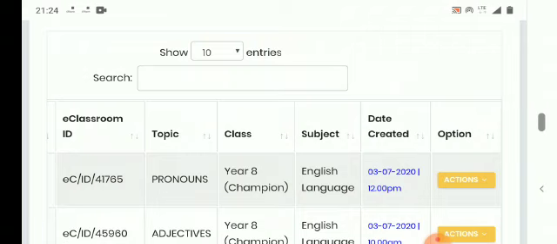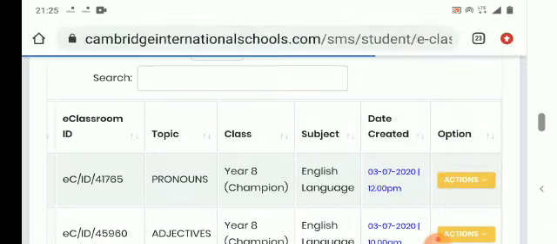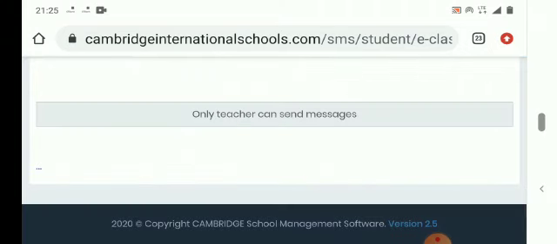So I'm going to click on actions, and it says enter class. So what we have here is as if you are just by the door of that class, you are yet to enter, but you can peep, you can see what is probably going on in the class. But when you enter class, that is when you can now participate in what is going on in the class.